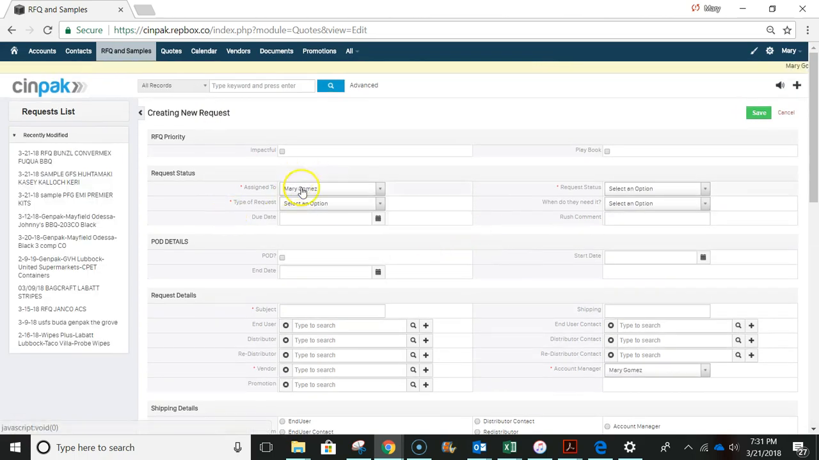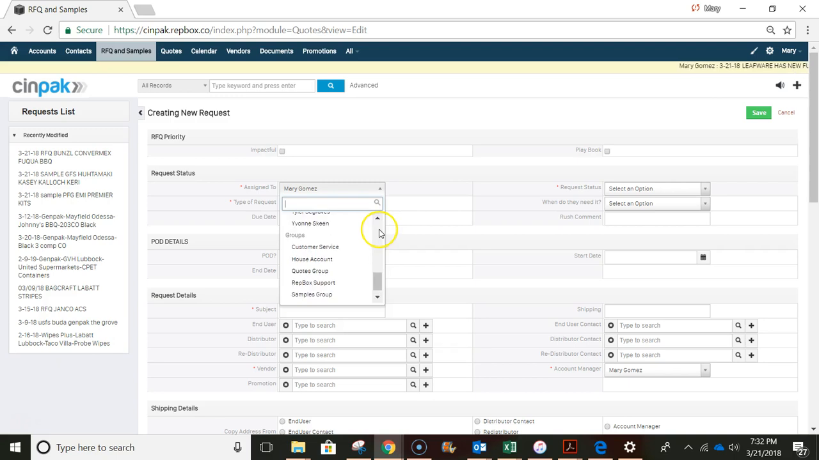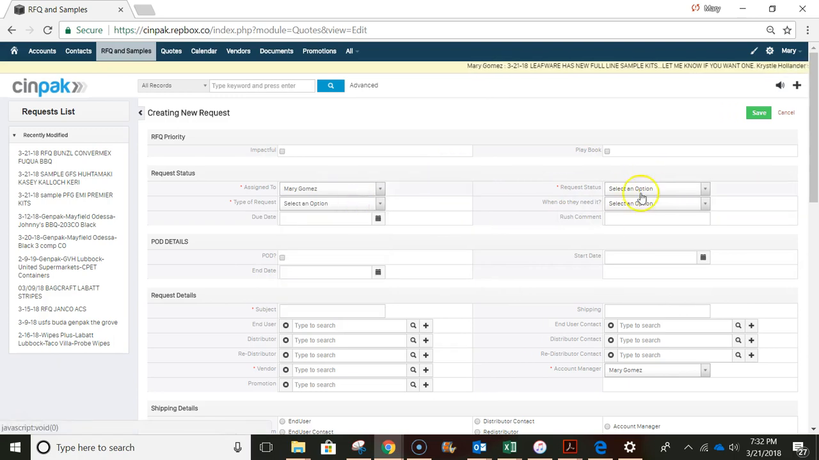Okay, the drop down box is assigned to, that's obvious, it defaults to you, but if you wanted to assign it to someone else or to a department, then you would go ahead and do that here. It's going to be a list of everyone who works here, and it'll also have the groups, whether it's customer service or quotes or samples. So that's that drop down.